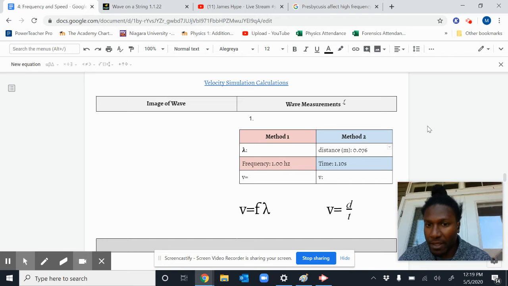Okay. Now I can substitute into this equation, d divided by t. So let's do that. And I end up with a velocity that's pretty small, but seems okay. 0.069 meters per second. So that's my velocity, 0.069 meters per second. That was method two. Now let's check out method one.